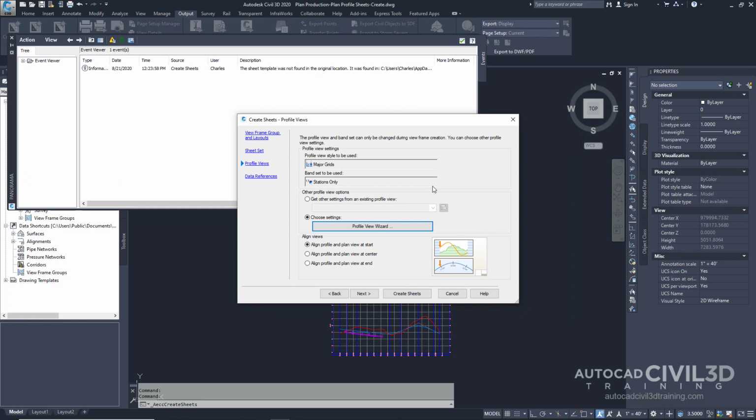In the Create Sheets wizard, under Align Views, select Align Profile and Plan View at Start. This option aligns the alignment starting station in Plan View with the profile starting station in Profile View. The Profile View shifts to the right to accommodate the exact alignment starting station. Let's select Next.